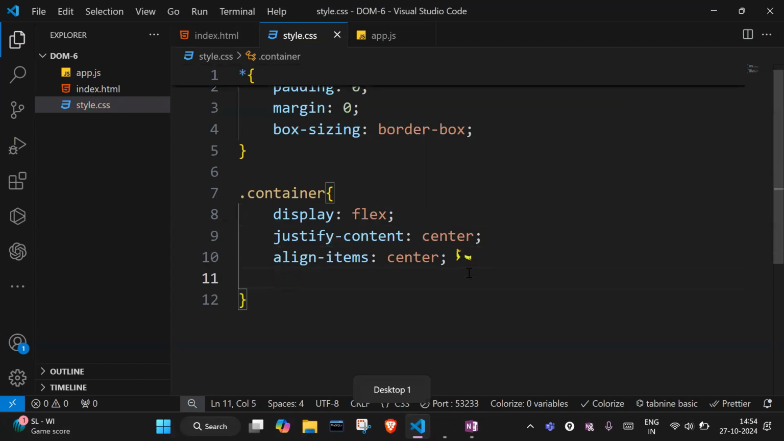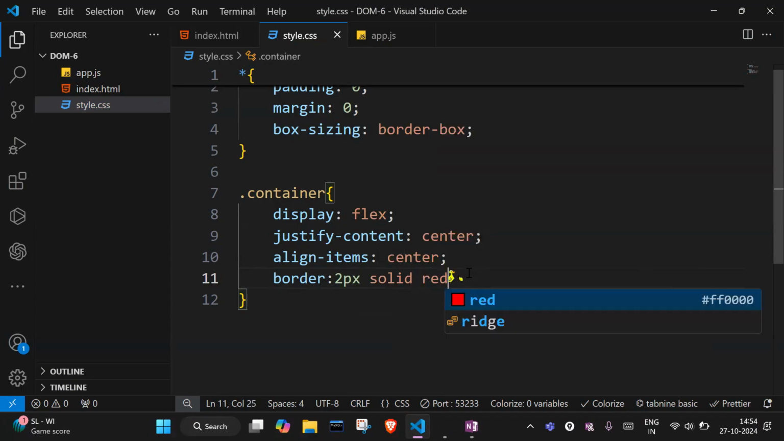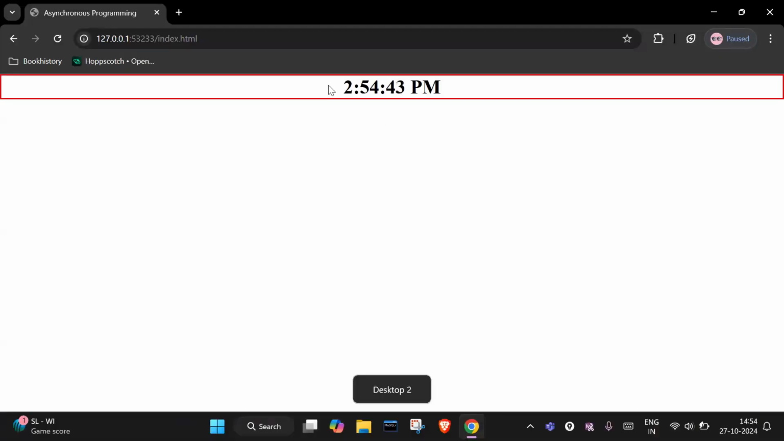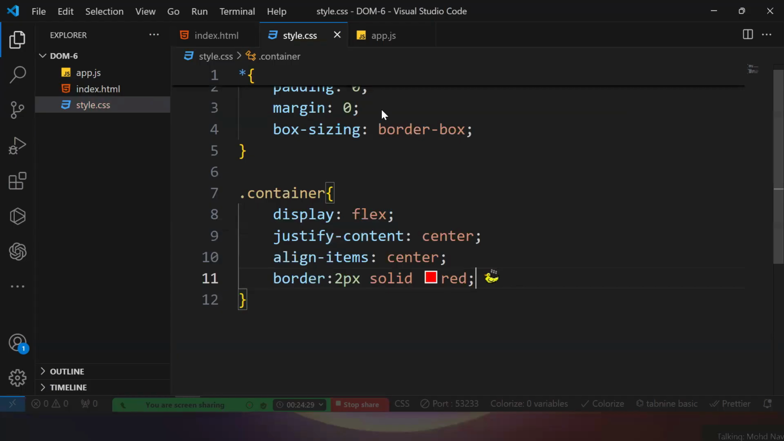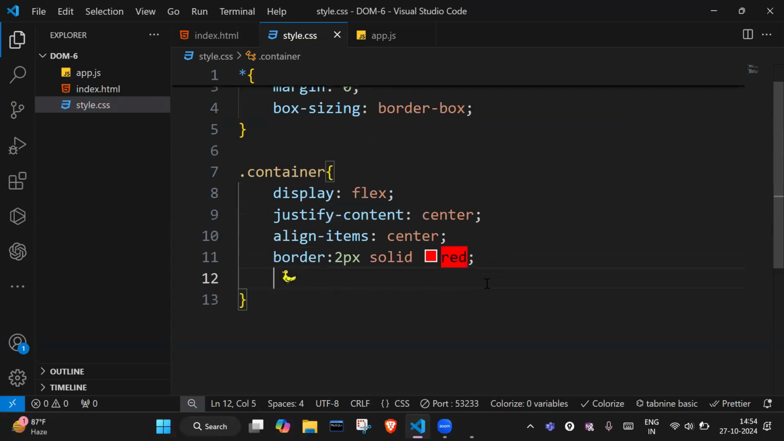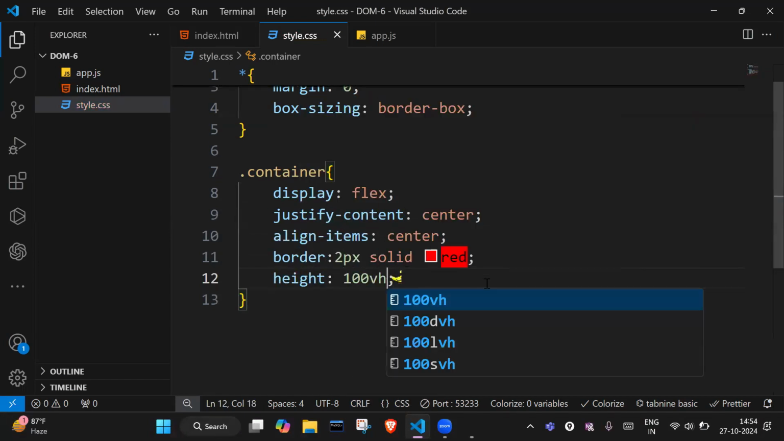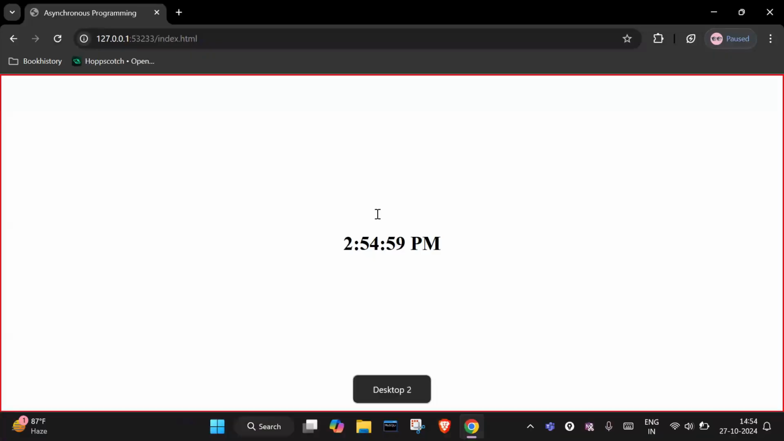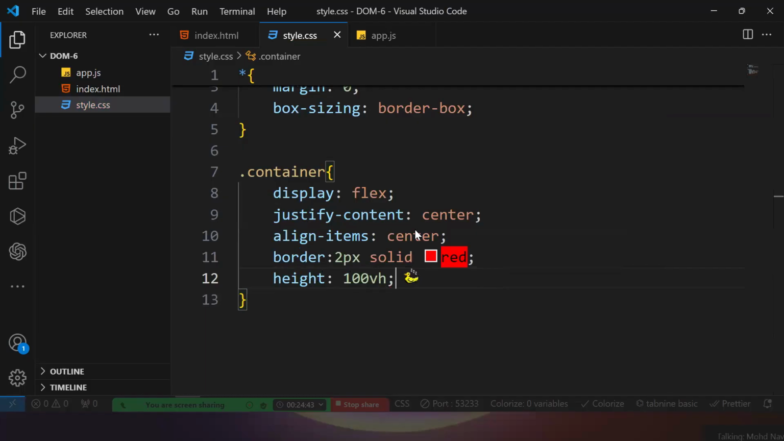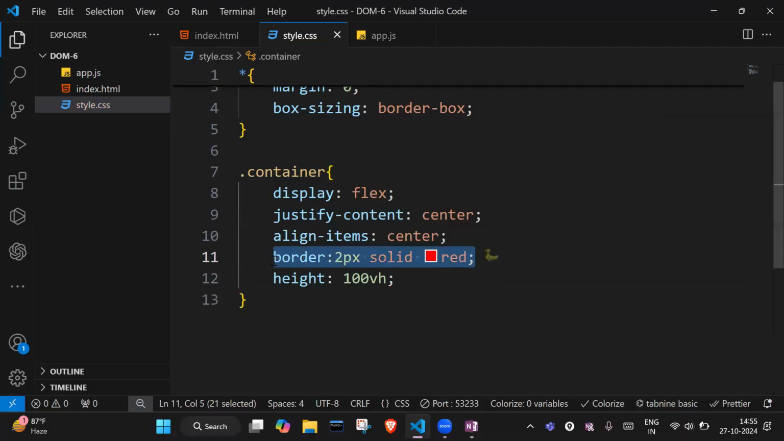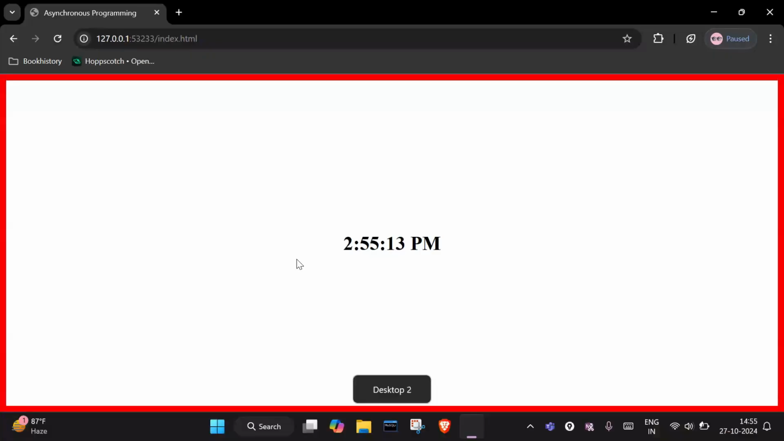So you can understand. See, if I write one border, solid red, you can see why it is not coming, because this container height is not 100%. That's why it is not coming in the middle. So we have to increase the height of this container. Height 100vh, viewport height. Now you can see the container height increased and now it is coming in the center. I will remove this border, or I can keep it, no problem.